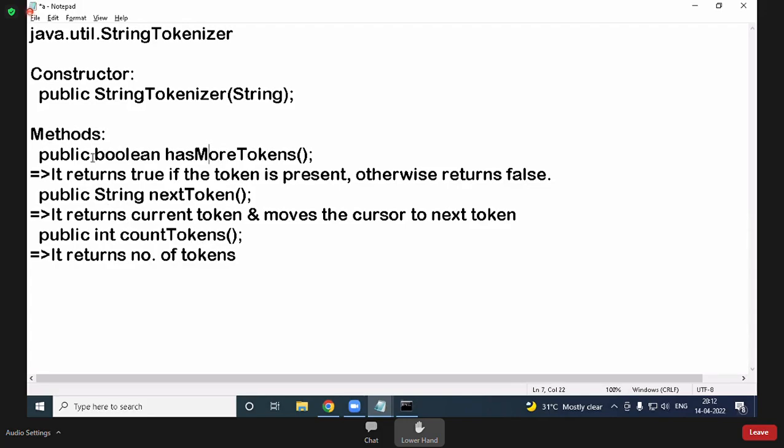Now, these methods, instance methods or class methods? Instance methods. How do you know? There is no static keyword, so all are instance methods. How many ways to access? Two ways. What are those? Object, object reference. Which class object is required? String tokenizer.